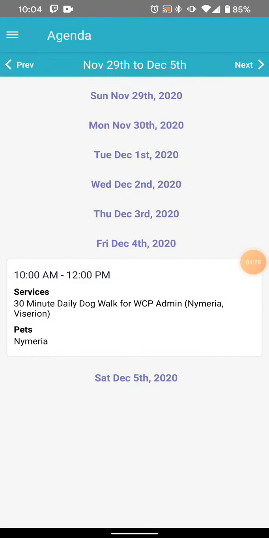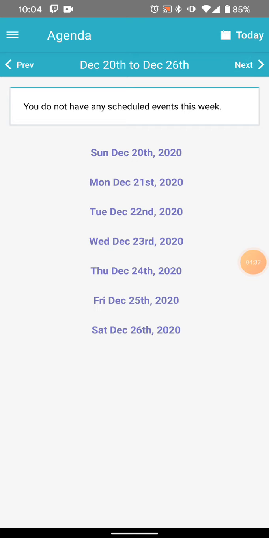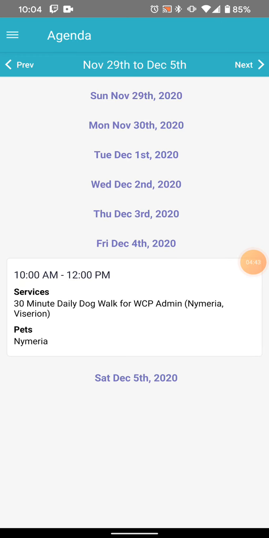This is how you're able to view your schedule in advance. You'll see it lists out your week of services. You can hit the previous or the next, scroll through your weeks. As you're scrolling, you'll see a today option appears in the upper right corner of your screen. This is what will bring you back to the current date and current week every time.